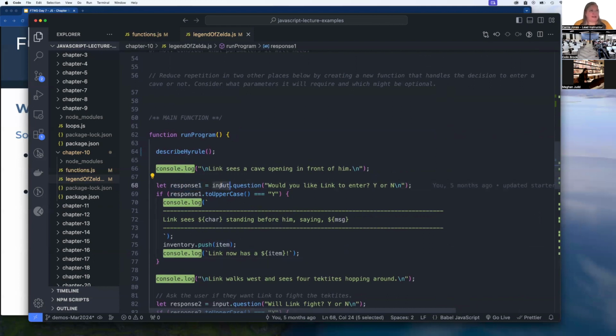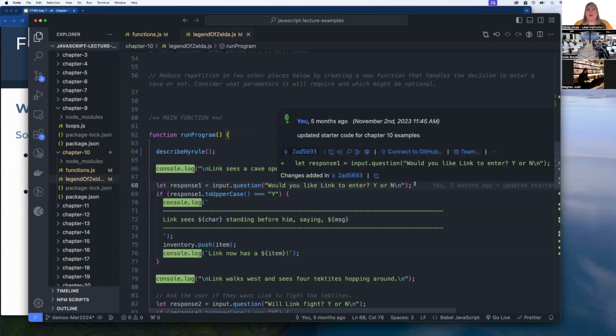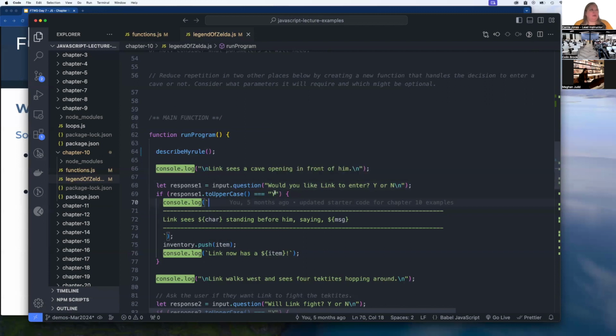First, I'm asking the question, would you like Link to enter, yes or no? That in itself is actually a much smaller thing, right? And then we have some logic: if the response is yes, then we would do this thing, otherwise we won't. So let's just handle this part of getting the response, where we're going to see some sort of character and some sort of message, and we'll just handle this one little part here.